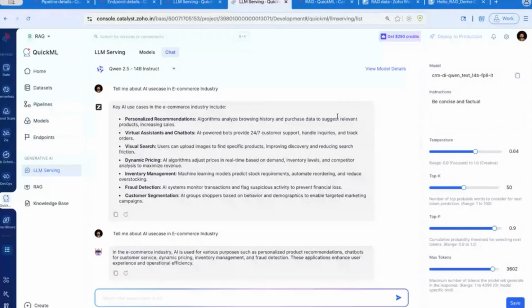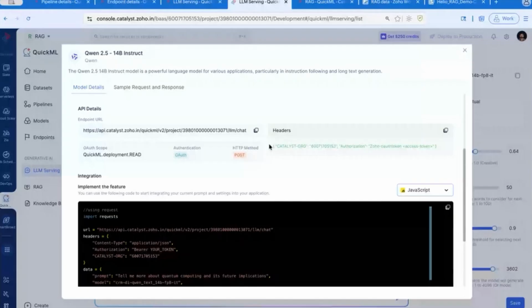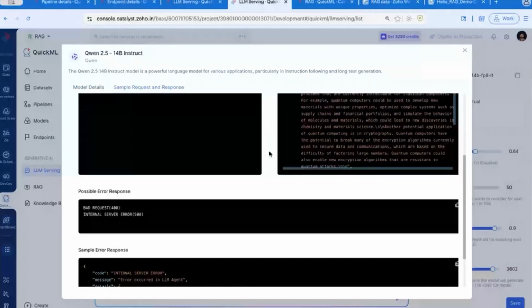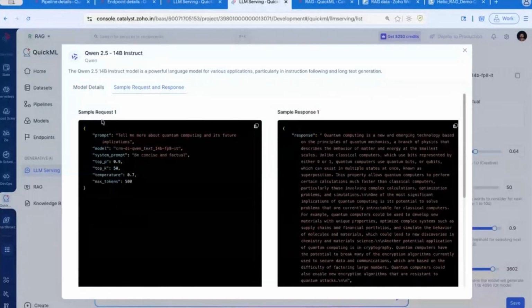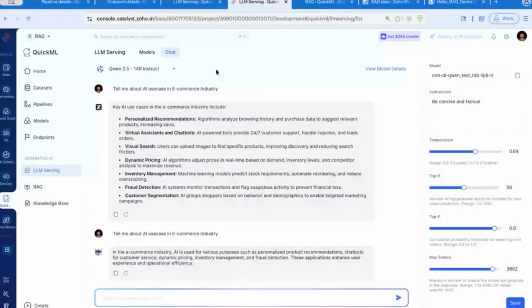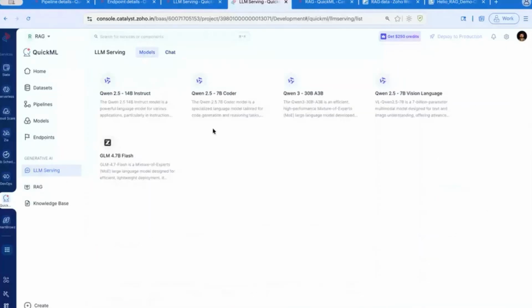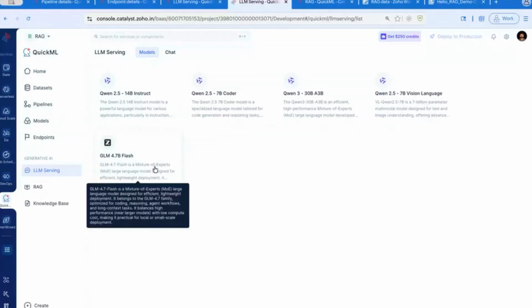If you are satisfied enough for your use case, then you can use those parameter values along with this API information, as in the sample request format shown here, and you can access the same model via LLM serving. So we have multiple models, right? As I mentioned, the vision language model will take image input as well, and GLM Flash is a mixture of experts model, better for reasoning capabilities, which we can utilize.